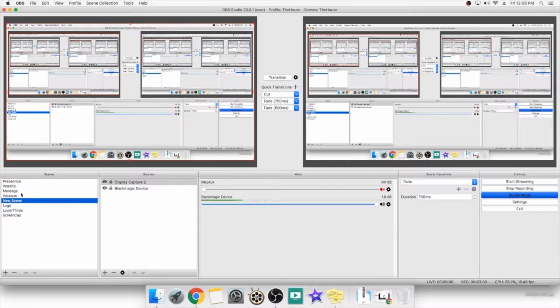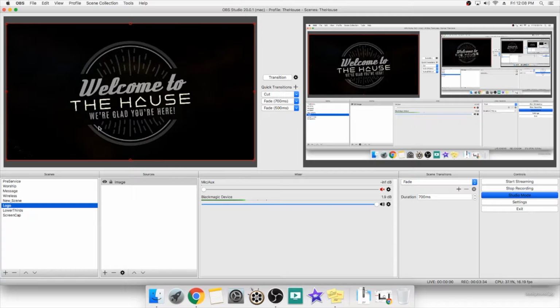This is our new scene. I just have everything set up. As you can see, that's just where the screen capture is. We have the logo, which is just an image that you can put up.